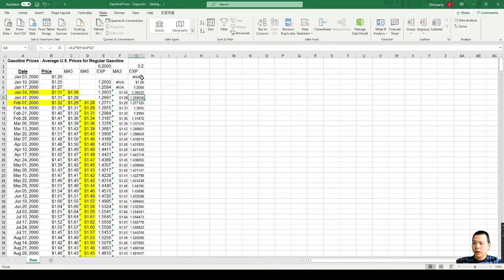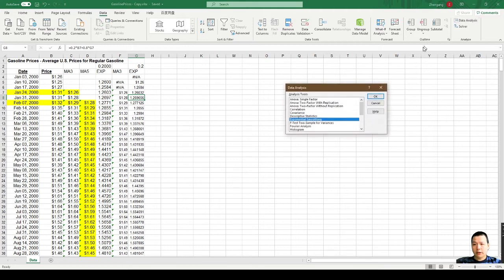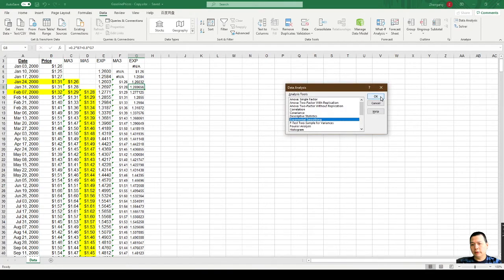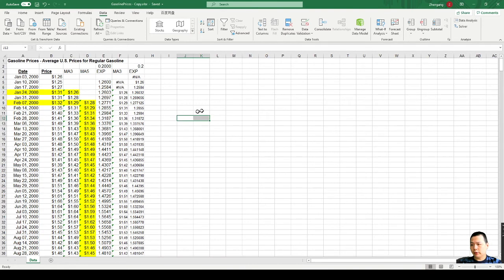Just remember that in the exponential smoothing data analysis tool, the parameter here is called the damping factor, right? It's 1 minus alpha. That's the only thing you need to do. It's very easy to use.